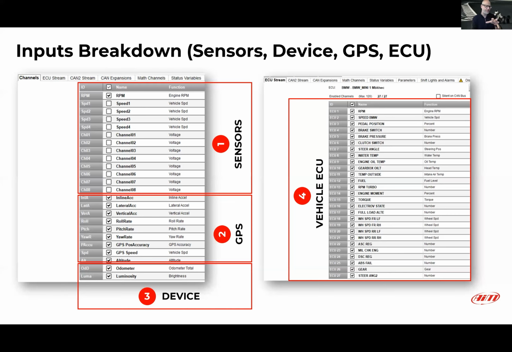Now, the last component, the fourth area that I wanted to talk about, is the vehicle ECU. And there are thousands of different ECU mappings that are available from AIM that allow you to plug your device into your car, which will then feed directly into your AIM logger all of the channels that are coming from the car's ECU, or the car's clever brain. And the more modern your car, the more data that is here.